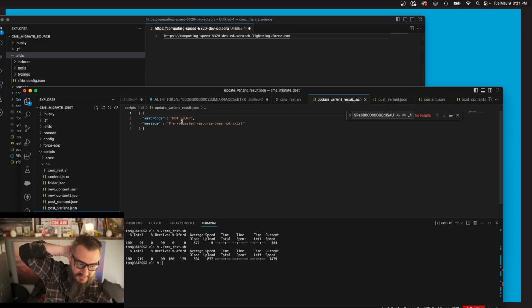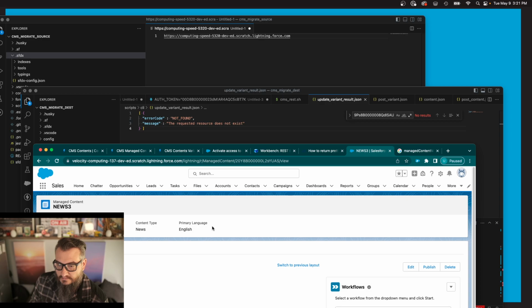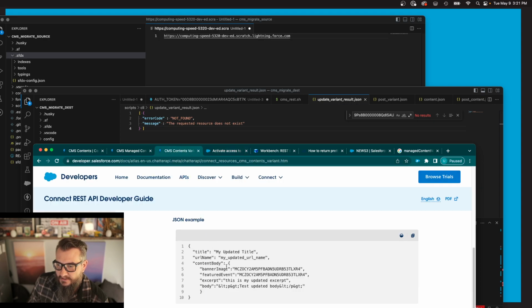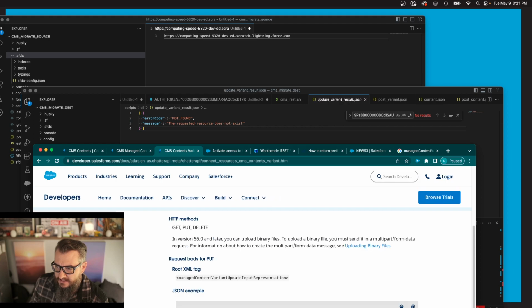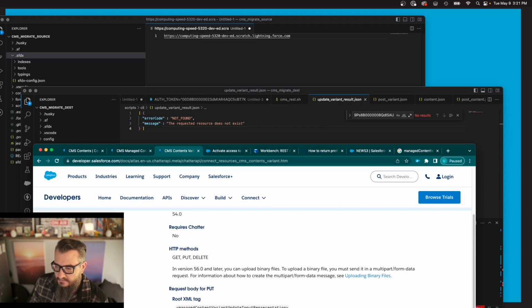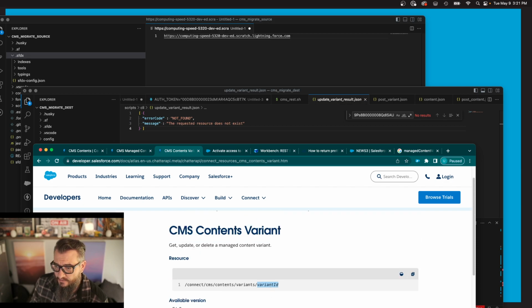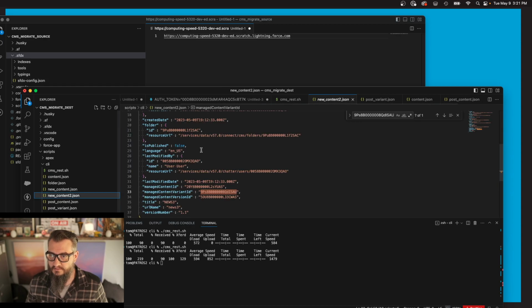I wonder if it has to be published first. I don't know. And we can't publish yet because we don't have a channel associated, which we can go create one real quick, but that seems, yeah, not found. Maybe it's the key? What if we pass it the key? What if the variant ID is actually just the content key? I'm sure that's probably not right, but we could try it.